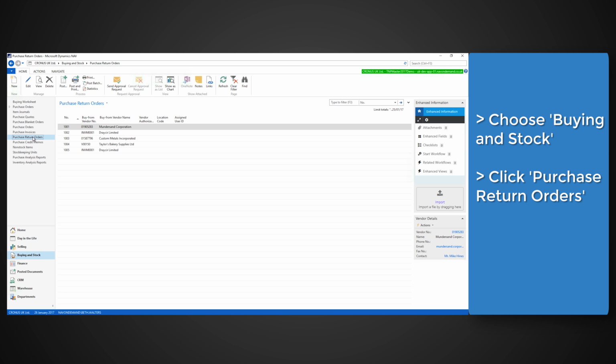Next, select New from the ribbon. Enter the vendor that you want to create the purchase return order for. Once the vendor has been entered, click Get Posted Document Lines to reverse. This will open a window for you to select the item or items that are being returned. Highlight the items you want to return and click OK.